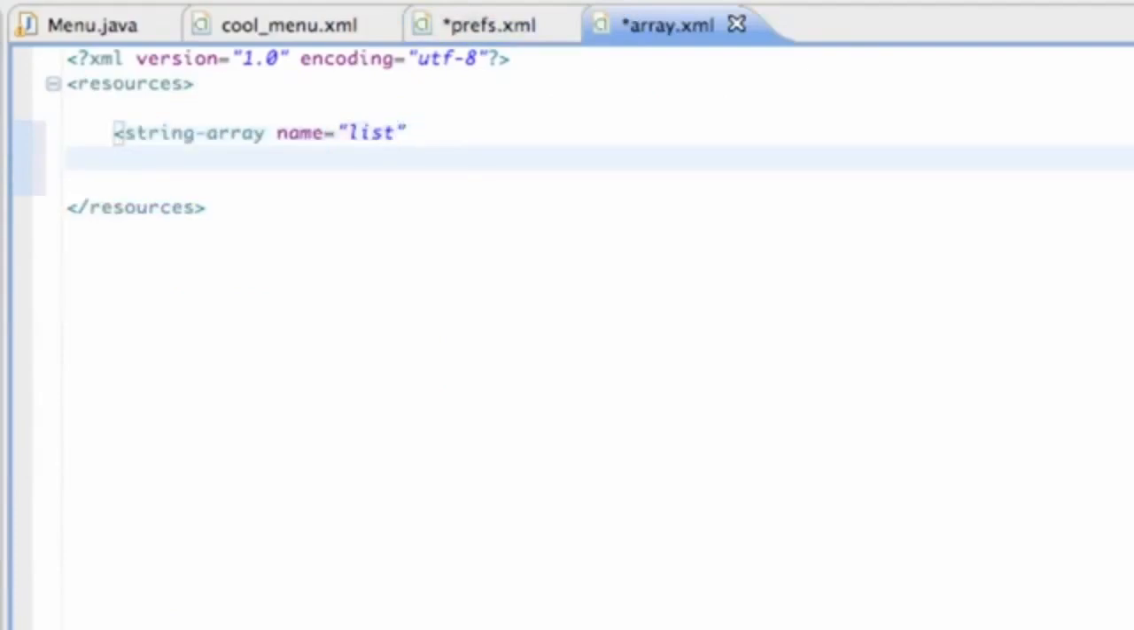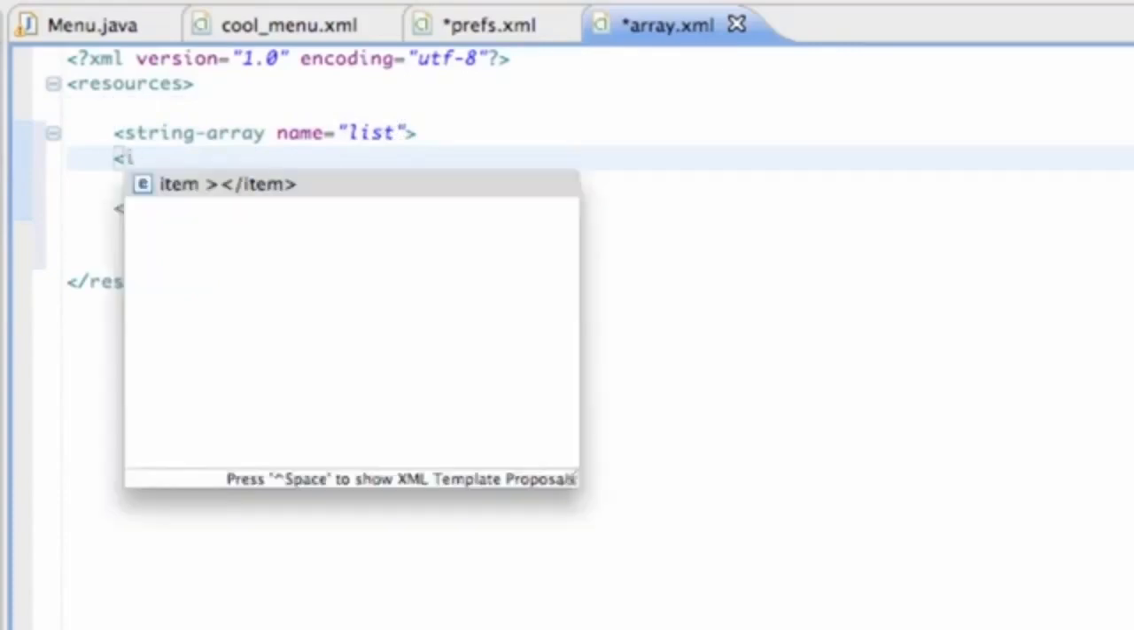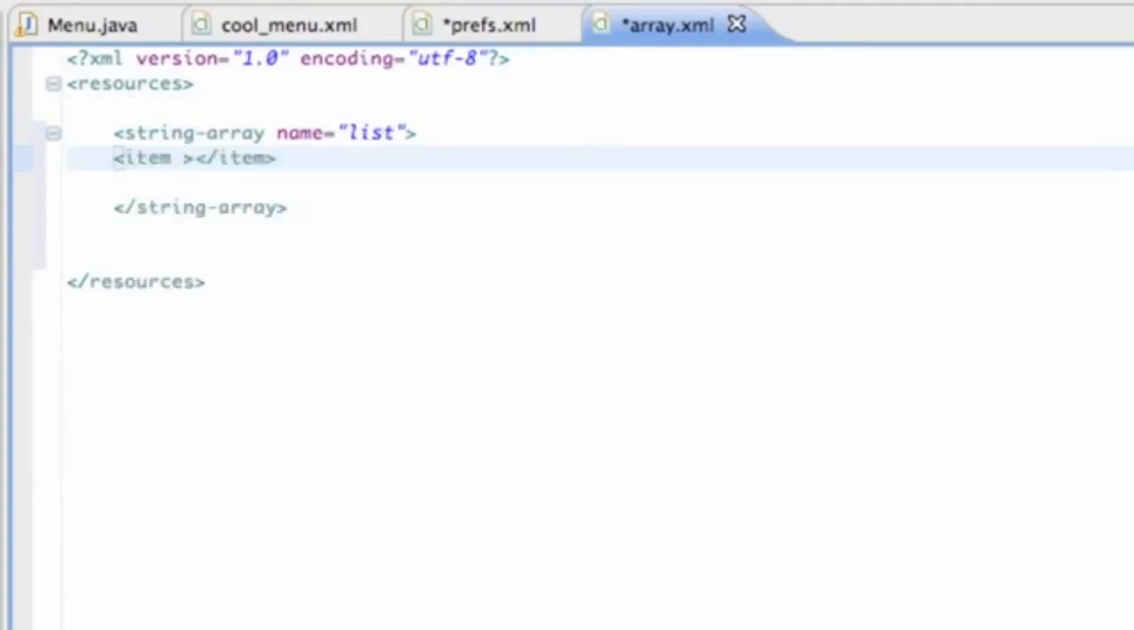And then all we're going to do is set up some items within this string array. So we need to finish off our string array. That's all we need to define it as, and then hit enter a few times so we can work within the string array and add some items to it. So we're going to say item, and you don't even have to set up the item like we generally would. We just need to put something within both the item and the close item brackets there.